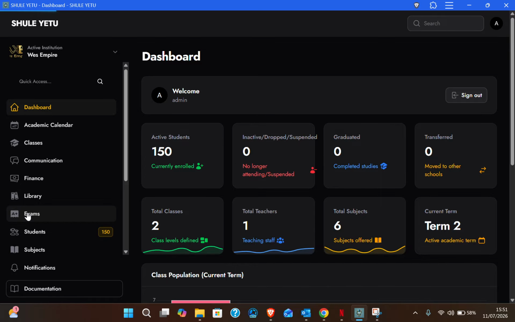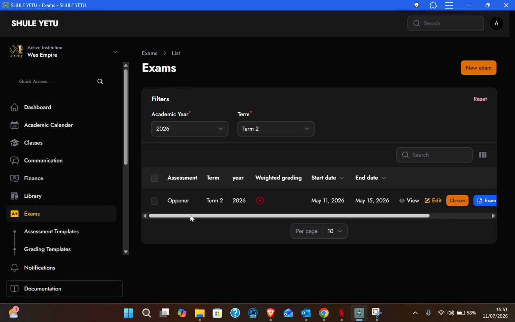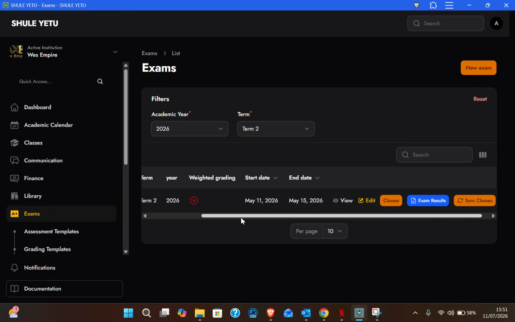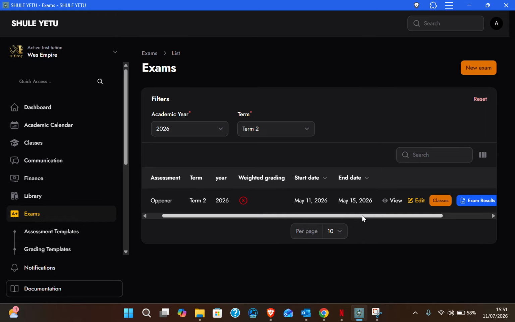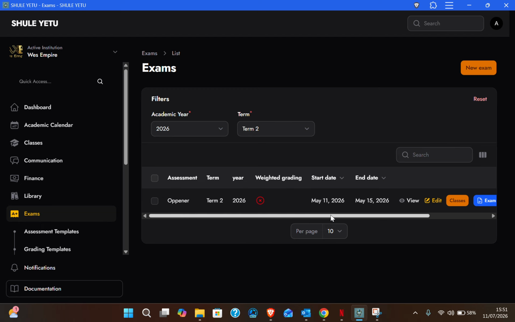So I'll come to exams here. And on exams, I can see one exam here, which is the open exam. And if I check, this exam looks like it is already ended. Which means teachers have worked on this exam and they have recorded marks. So what I need to do is set up a new exam.